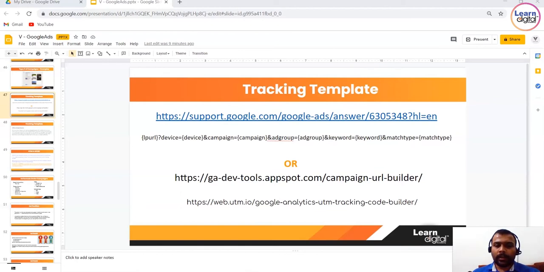Now, the tracking template is where you put tracking information. You can use URL parameters to customize your final URL. When an ad is clicked, the information is used to create your landing page URL. Whatever we are going to put over here, the tracking that we are going to do, this result we can see on our Google Analytics.